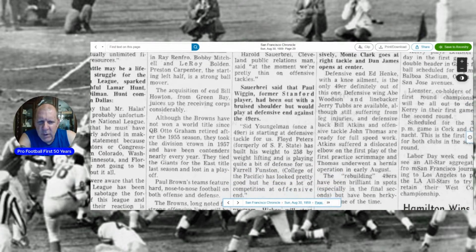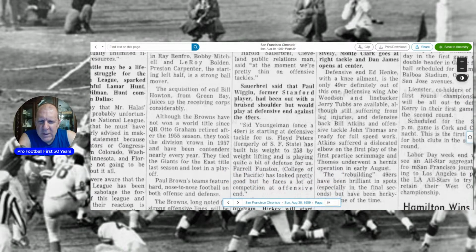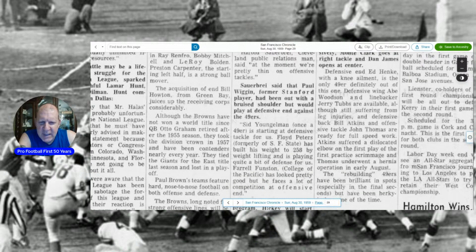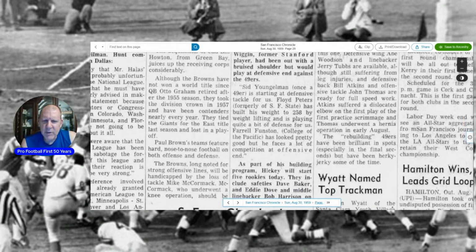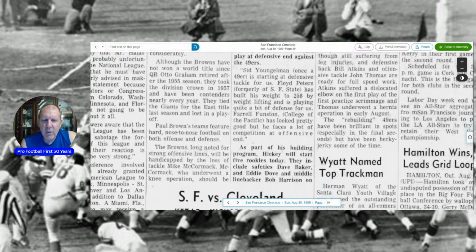Sauerbrei said that Paul Wiggin, former Stanford player, had been out with a bruised shoulder but would play at defensive end against the 49ers. Sid Youngelman, once a 49er, is starting at defensive tackle for us. Floyd Peters, formerly of San Francisco State, has built his way to 258 by weightlifting and is playing quite a bit of defense for us. Farrell Funston, College of Pacific, has looked pretty good, but he faces a lot of competition at offensive end.